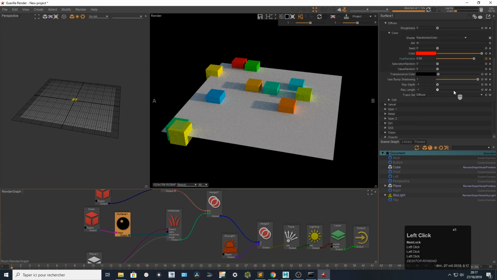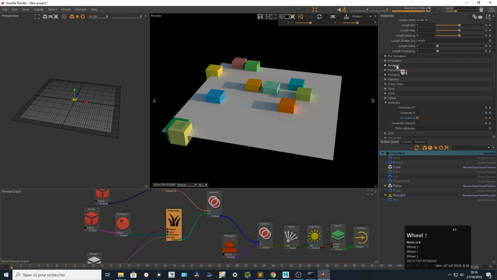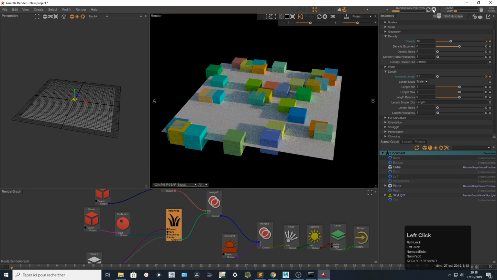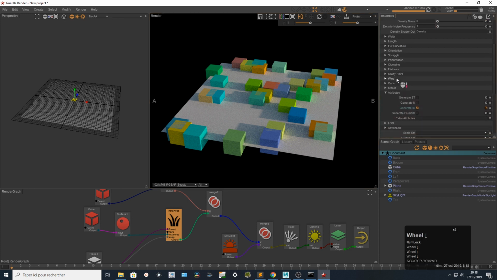So I can have fun and say, okay, let's go for something crazy and switch to variation of saturation, random, and value, and I can go for more objects and say, okay, let's go crazy and get a lot of cubes. Okay, great. But this one is going to only drive variation in the color.